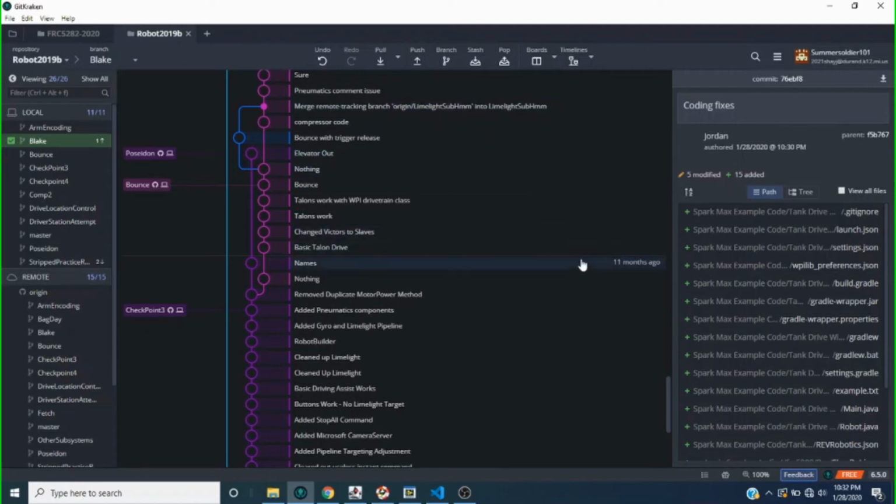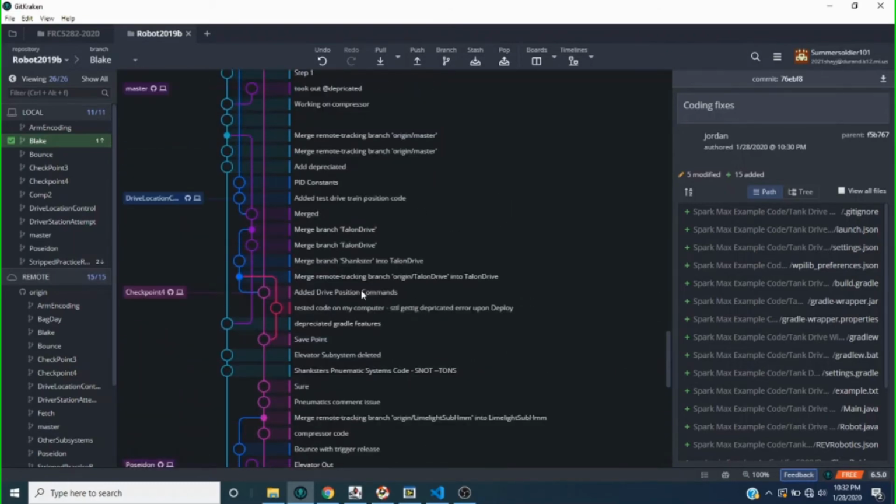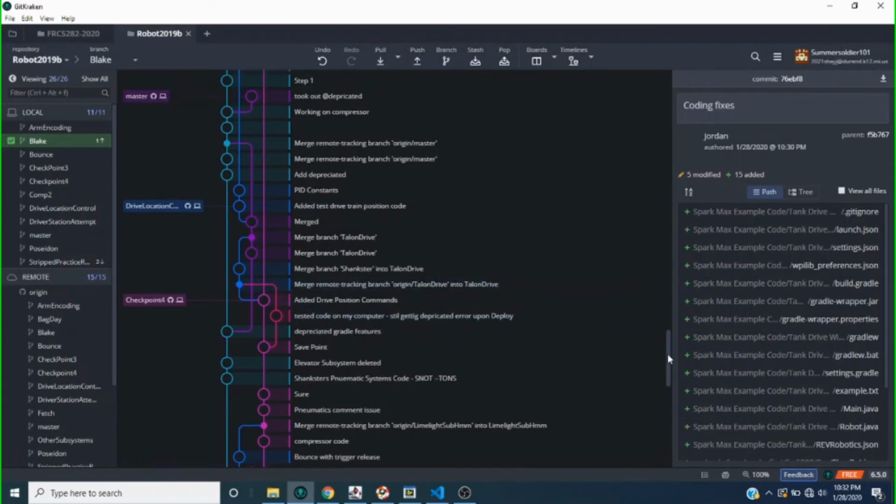What a merge is, is when someone gets done with their branch and they want to combine it back with the code, they merge it like this right here. So then the code can be merged together and everything can be added back. And different branches can be added or merged or taken off to then help you in the future.